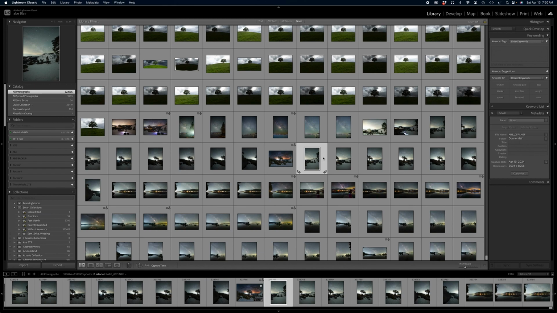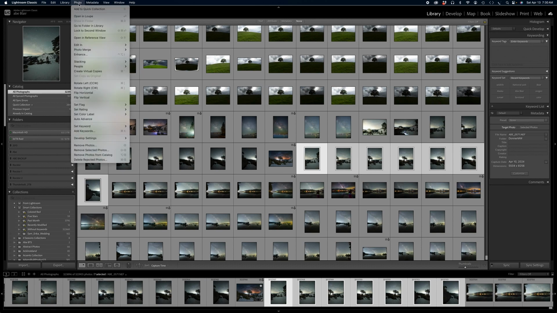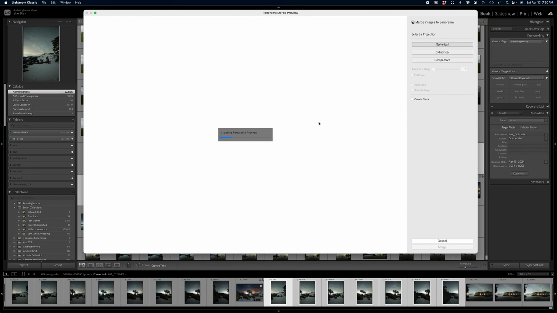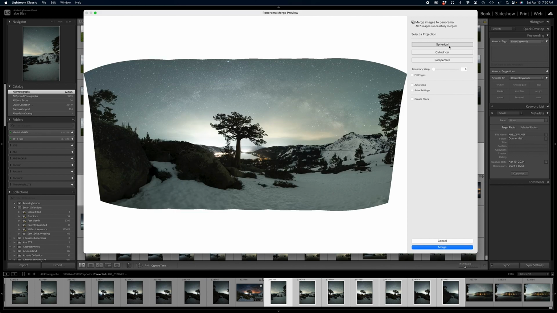Click on the first one, find the last one, and hit Shift and the arrow, and you will have selected all of the images for your pano. Then you go up to Photo and cruise down to Photo Merge and hit Panorama. Lightroom will gather the information and give you a preview of what the panoramic would look like. You have choices between spherical, cylindrical, and perspective. 99% of the time I'm happy with what it comes out with, a spherical image.